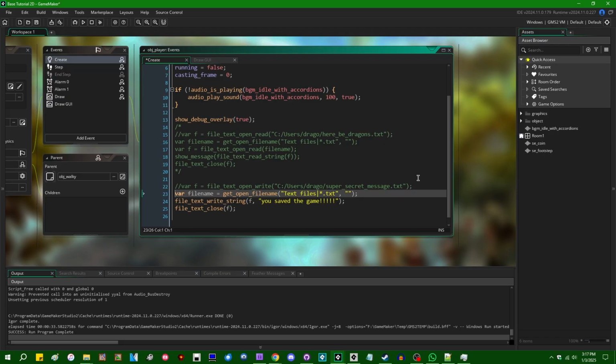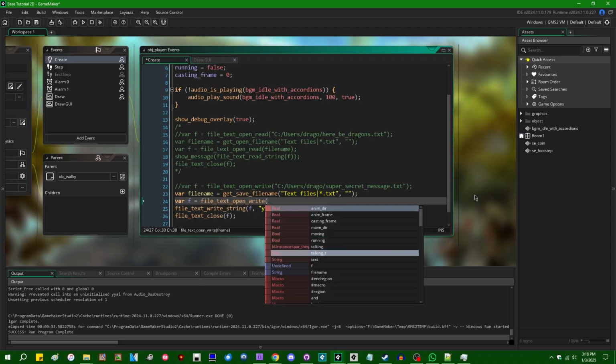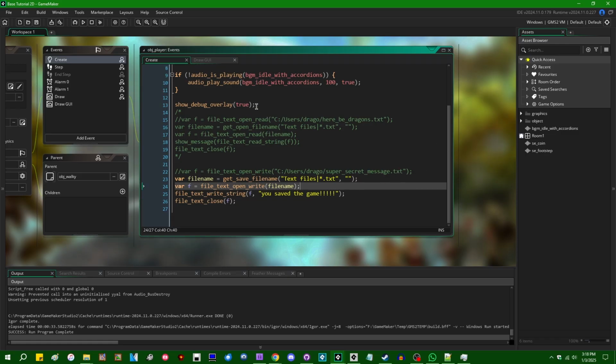So we can say file name equals, instead of get open file name, get save file name, which is going to take the same arguments as get open file name, but this is going to pertain to saving files. We can say var f equals file text open write file name, and this will now give us permission to save a file anywhere.